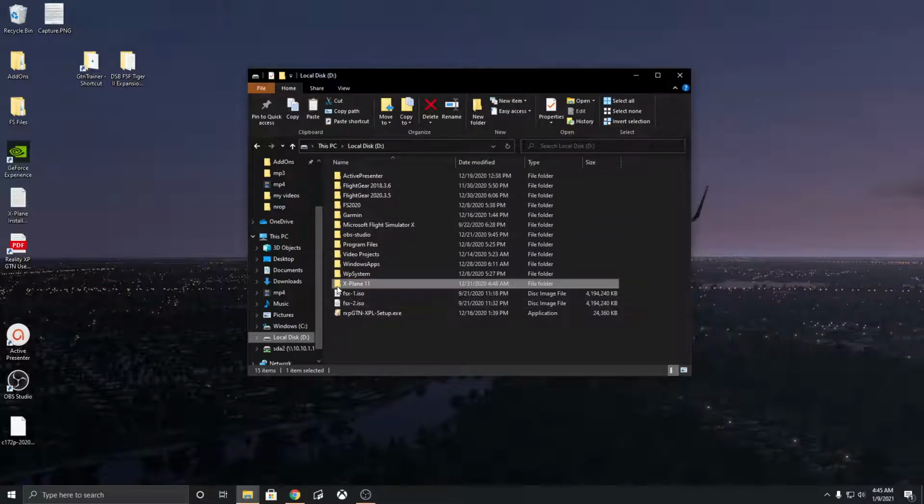So I installed my X-Plane on my local disk D drive because it's a 1 terabyte drive, and my C drive is a solid state drive, so it doesn't have that much space. I try not to put that much on it, and even so, with Windows updates and whatnot, I tend to lose space on that drive. So I install all my games onto my 1 terabyte.